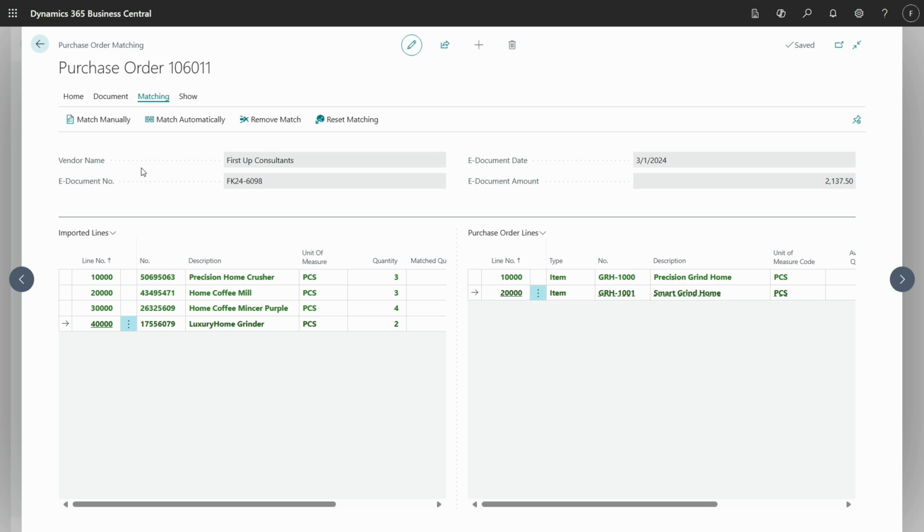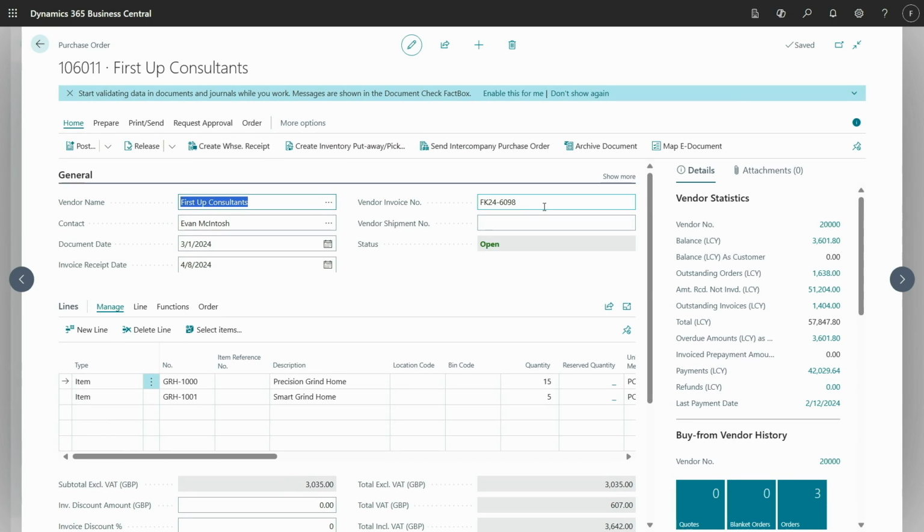And the final thing for me to do is simply to go to home and click apply to purchase order. As I said, this will then update the purchase order lines to give them the correct cost as well as discount. It will also update the quantity to invoice. And the final thing we will do is update the vendor invoice number. Let's see that. Go to here, you can see that the vendor invoice number is now updated with the e-document number, and the document date has also been updated to reflect what was on the e-document. And that's it. That's essentially the purchase process in a nutshell.